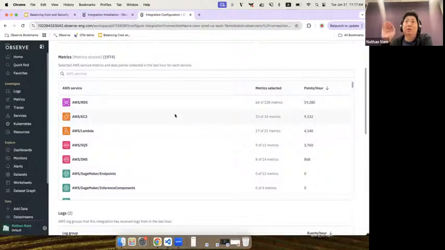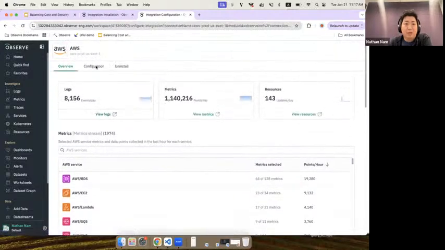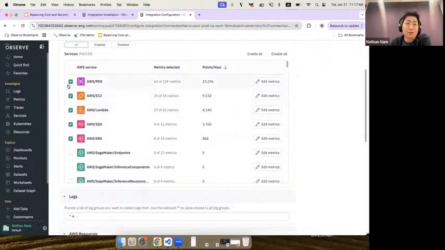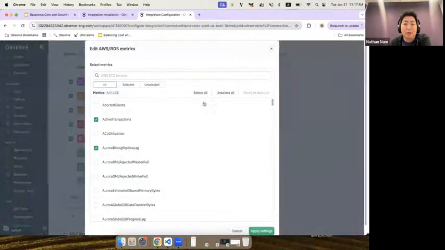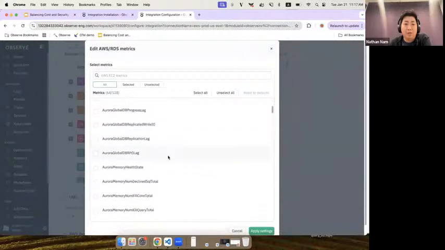Another thing I want to point out, now we also give you a quick summary at the service level. So for RDS, for the last hour, it's been generating close to 20,000 metric points. Depending on how you look at it, you might say, okay, maybe I don't need this many RDS metrics for many different regions. So if you want to make a change, you can go to the configuration page. You might say, okay, maybe this is too much. Before I figure it out, I can just turn it off. Or you can go to the edit metric page and pick and choose.